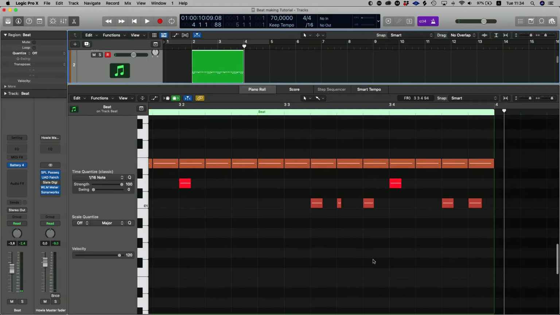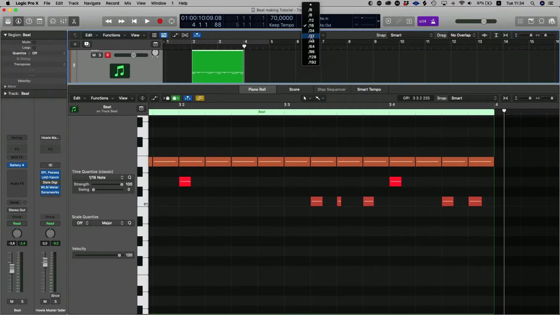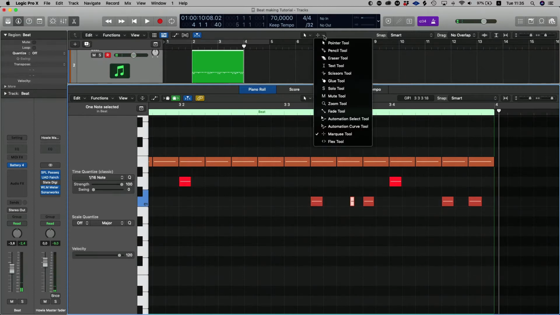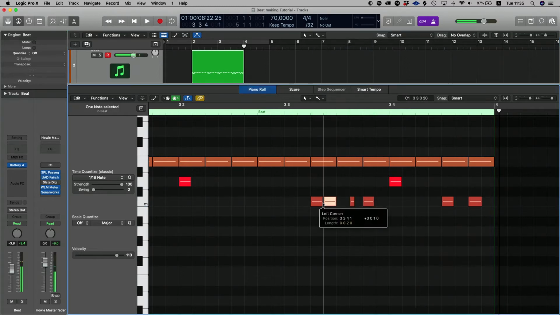Alright, so there I want to do something fun with that kick pattern. So I'm going to head on over here and change my grid to 32nd notes, and I'm going to move that one up one 32nd note. Let's have a listen to that. Let's try and put another one over there actually. Let's get the pencil tool and draw it in. We've got that. Let's have a listen. And I think that's pretty cool.